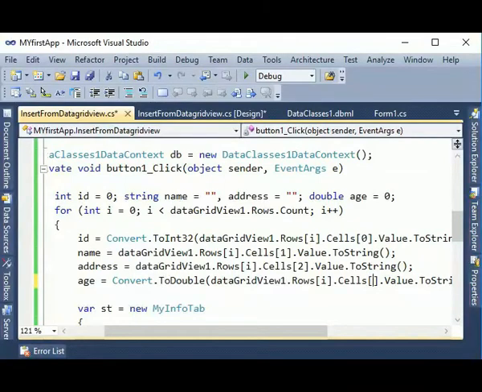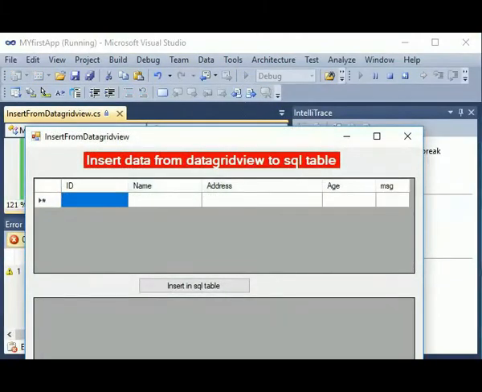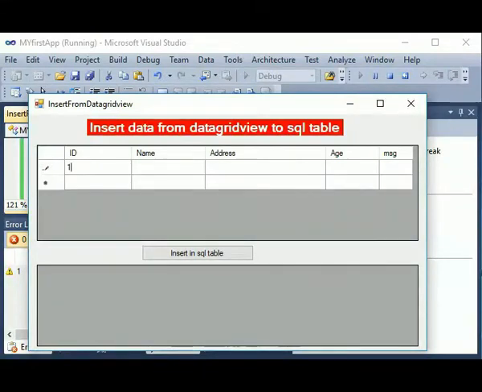Insert table. Oh, I'm sorry, it displays another error with the index. Age index is 3, but I kept it as 1. That's why it's having this problem. Again, try. Fill the data grid view. You can insert multiple rows in one click.